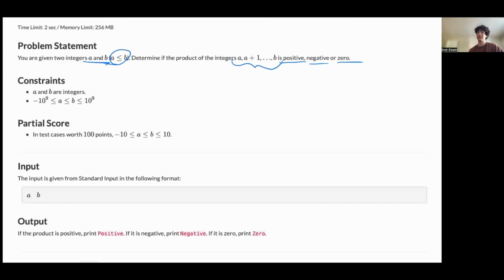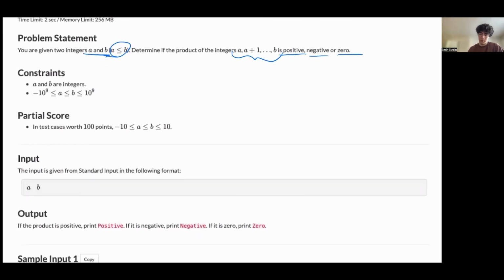Now, there are 3 cases to think of when we're solving this problem. The first case is where both a and b are positive. And this is the simplest because no matter how many positive values you have, if both ends of the range are positive, it doesn't matter how many times you multiply them, the result will be positive. So for example, a equals 1 to b equals 99, it's going to be positive.